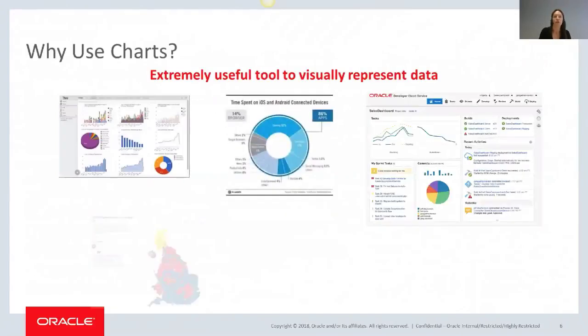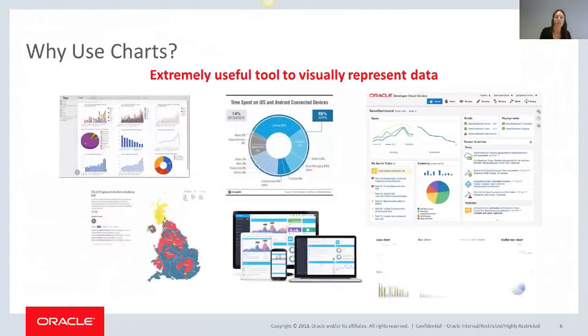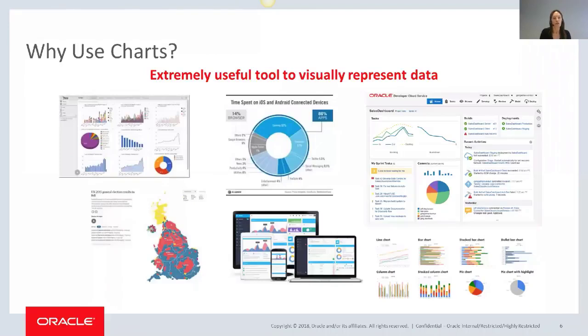So we'll start with a little question: why use charts in the first place? Well, they're an extremely useful tool for visually representing your data in your company. They allow your customers to visually compare data, spot trends and patterns that aren't as easily discernible when viewing information on a report, particularly when you're dealing with large volumes of data. So they can allow your organization to gain a better insight into their business, improve decision making and help transform operational data into actionable information.